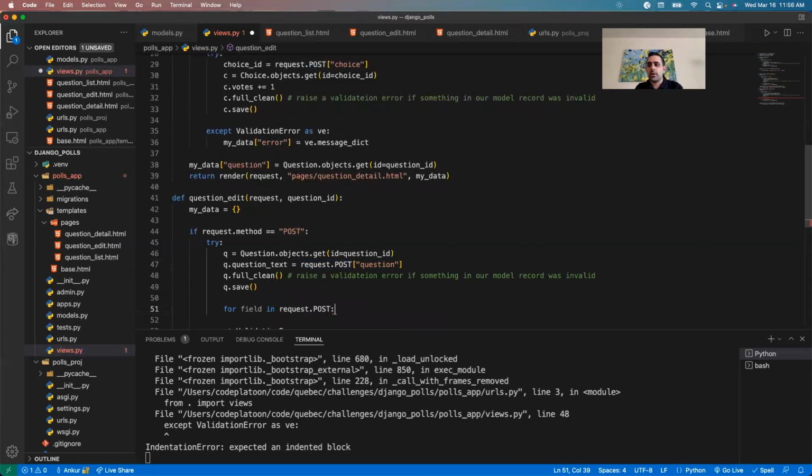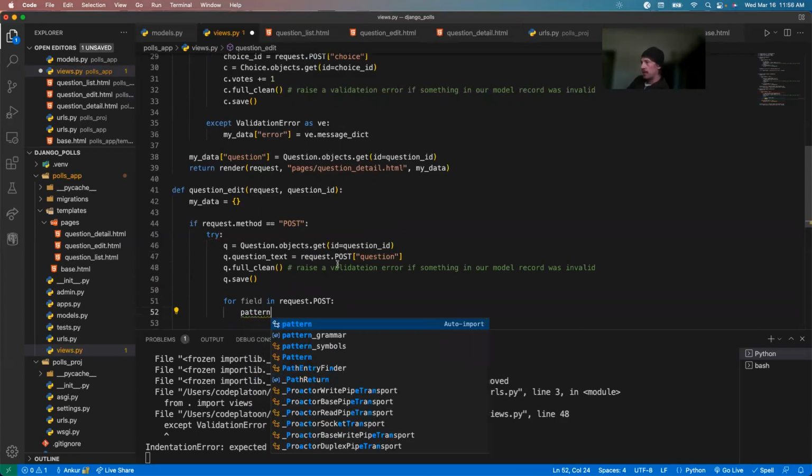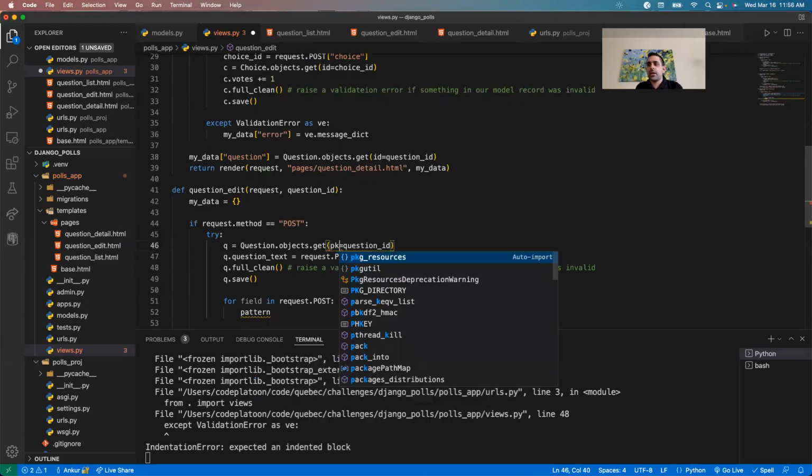Alignment, I saw you had your hand up. Question while I type this. I was just curious if you could use PK instead of ID when you were looking for the question. Yep, you can use PK here. It's going to do the same thing.